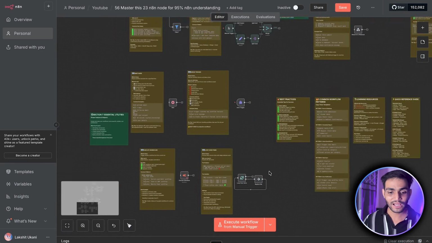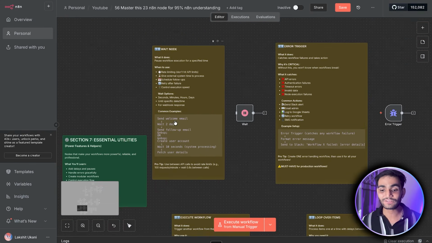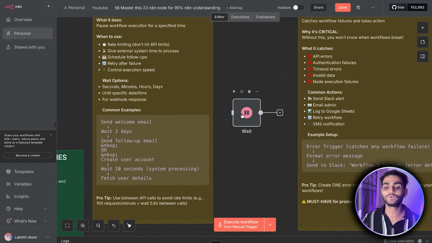After that, the last section which we have is essential utilities. First one is the wait node. The wait node is very critical when you know certain tasks will take some amount of time, so till then you have to make your workflow wait. For that, you can use the wait node.